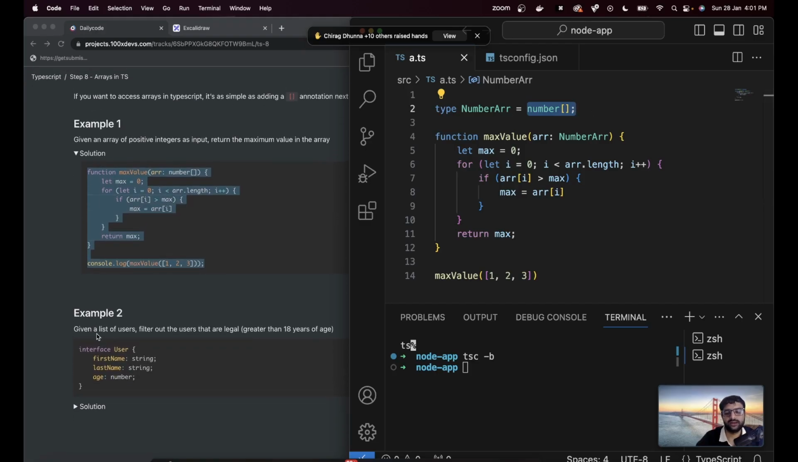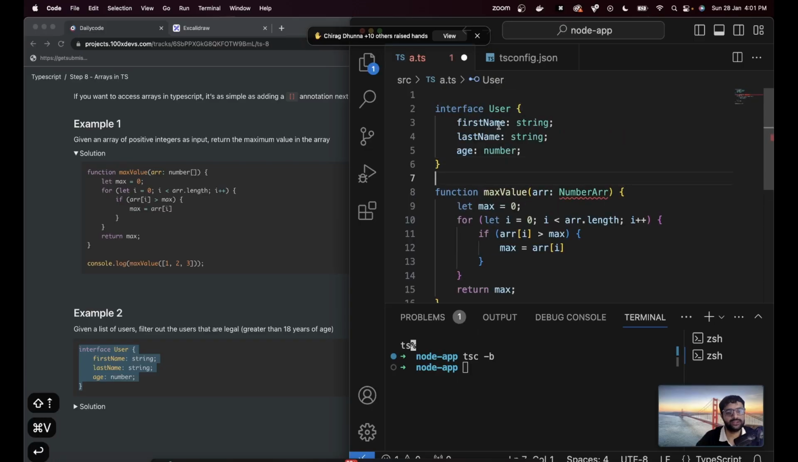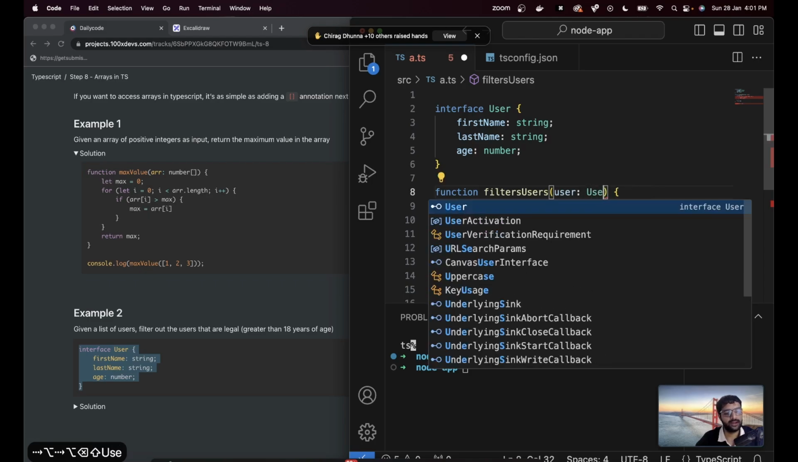And there's another question here, which is: given a list of users, filter out the users that are legal, which I'm assuming is also straightforward. Given this user array, you have to create a function that filters users, which means it takes a user array as an input, which you can write like this.